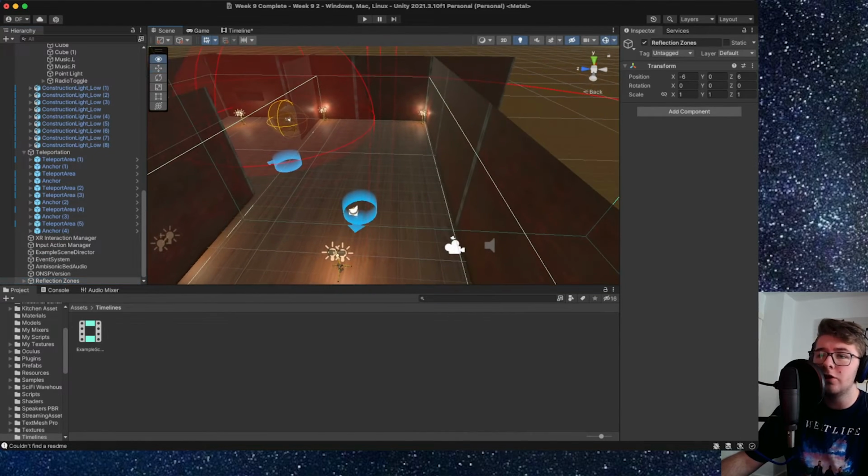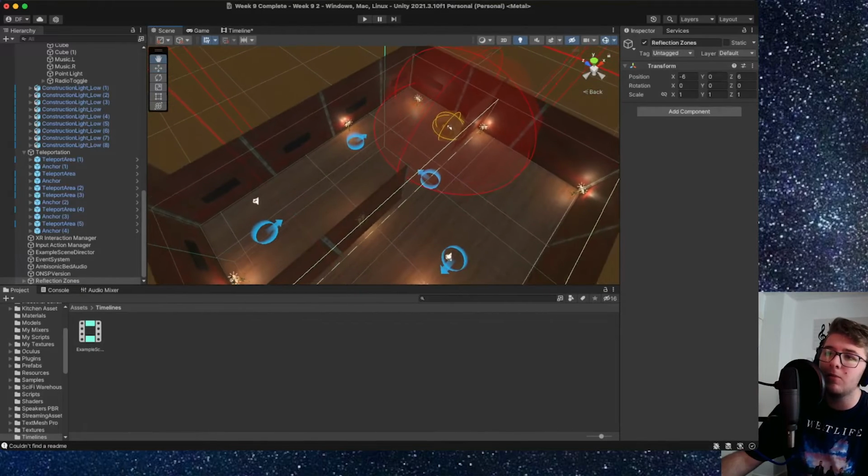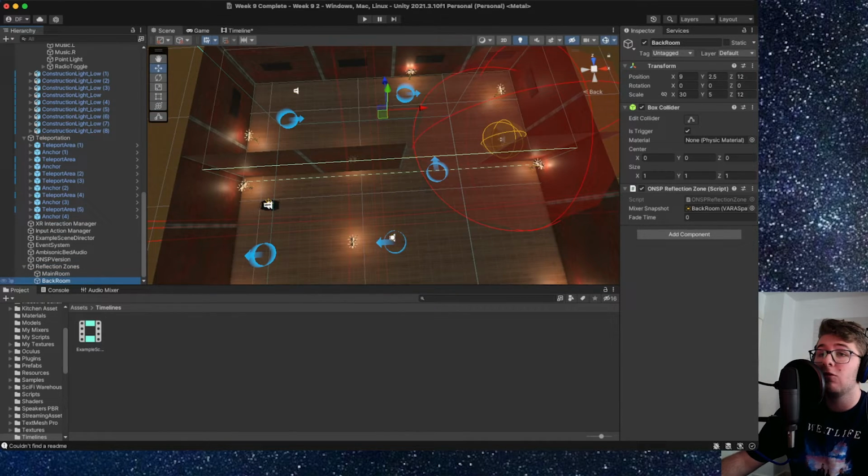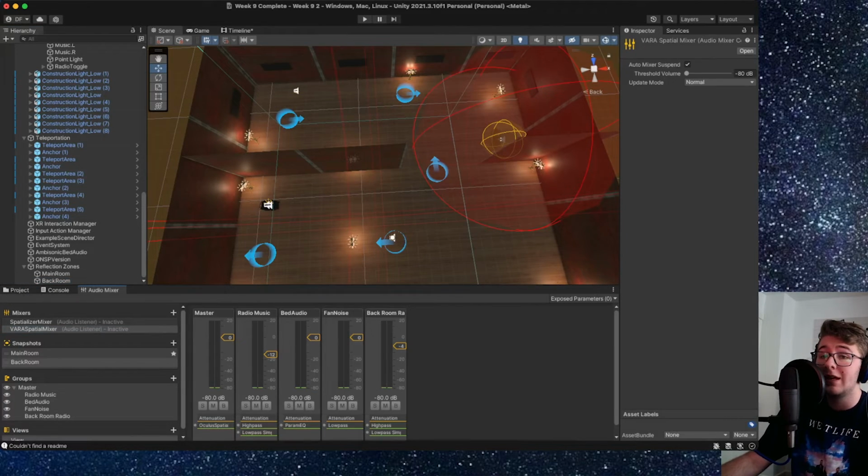So I've got 2 reflection zones. These kind of get cancelled out by propagation. However, because I've got this massive hole between the 2 rooms, there is going to be a part where the propagation will kind of stop working, because there is that massive gap in the walls. So it was always good to just keep the reflection zones. The reflection zones are main room and the back room. They connect to the spatializer and are 2 snapshots.